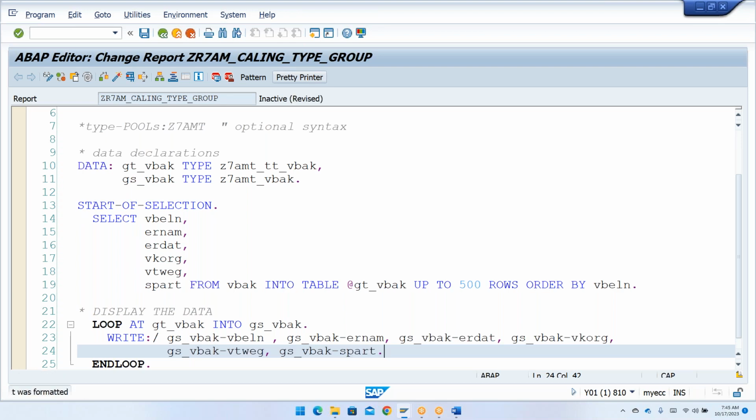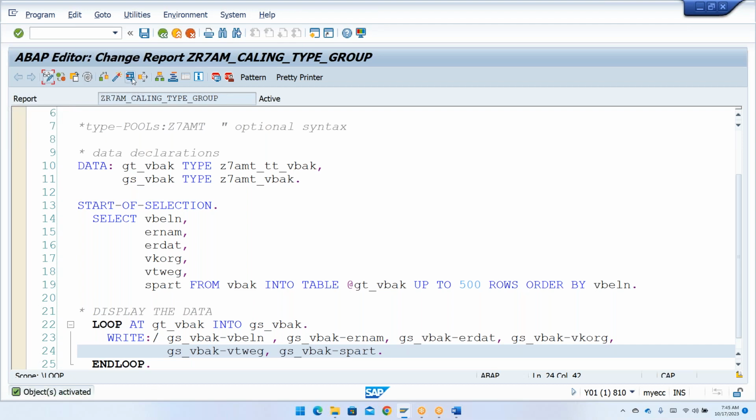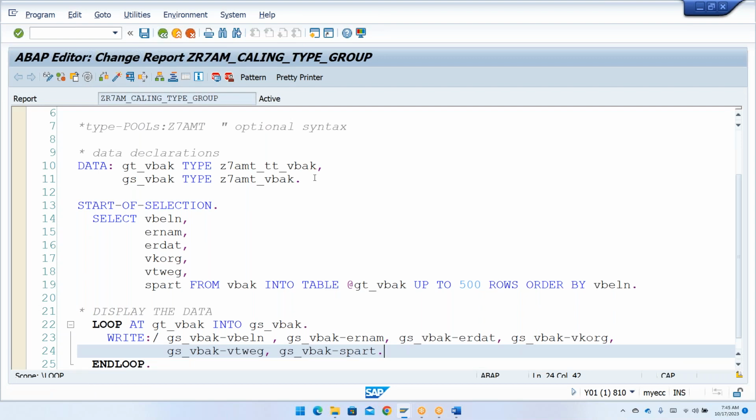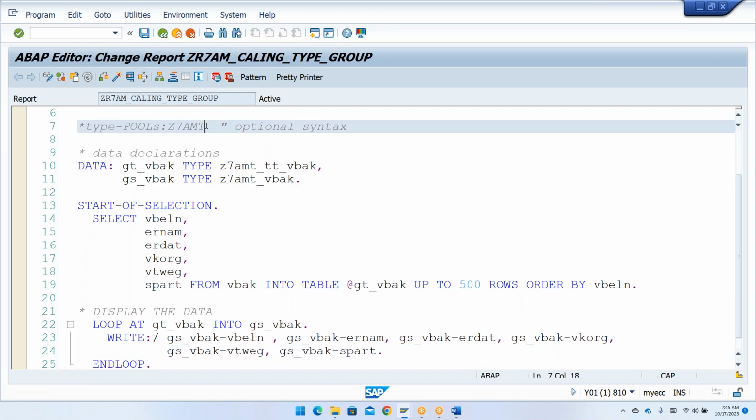Now I'll do my pretty printer and activate my code. When I click on execute, this is what the data is. So you're removing your types declaration and data declarations and making them global. If I use this syntax also, nothing will happen.